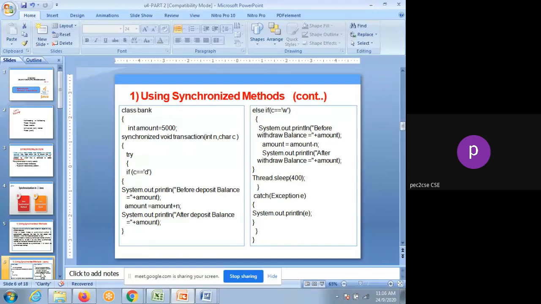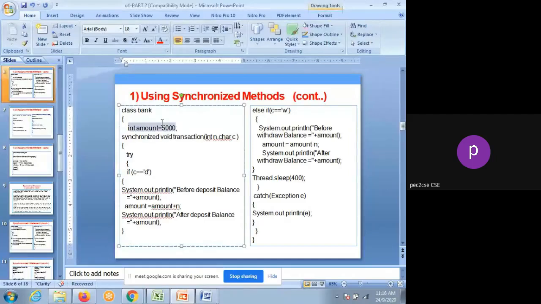So we are going to take an account. Initially you will have a balance amount. For example, here I have specified 5,000 as the initial amount. And you can perform either deposit or withdraw. If you want to perform either, you have to call the method transaction. This transaction method is specified as a synchronized method. Synchronized void transaction.